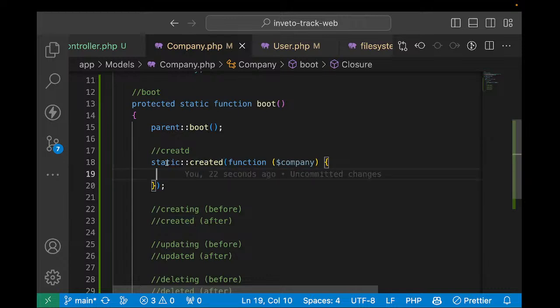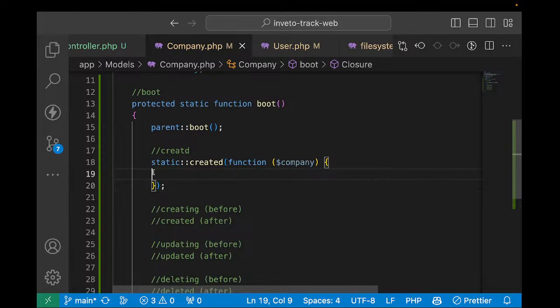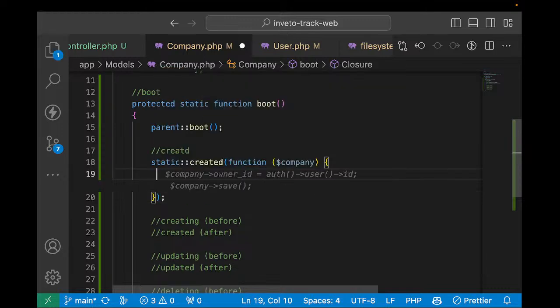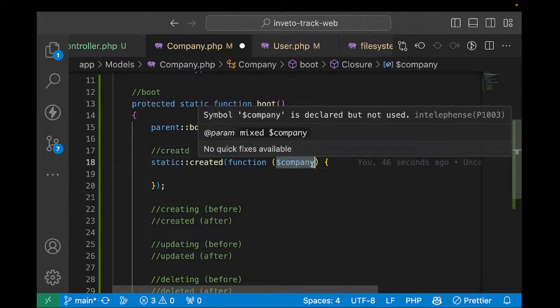So you see, this will be called, so you write static and then put double colon and then put created, and then open a bracket, and then write the word function and then open a bracket, and then put a variable that is going to receive that data and then open a curly bracket, and then like this. Now the data or the record, the data of this item that has been created, it will be given to me through this variable here.